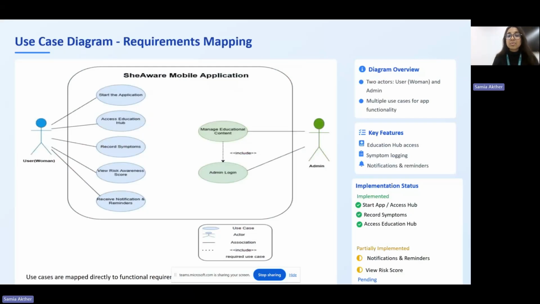This use case diagram models how the users and administrator interact with the Shiver app. Women users can access educational content, log symptoms, view trends and risk awareness, prepare for GP visits, and access support resources. The admin user manages educational content through the backend system.